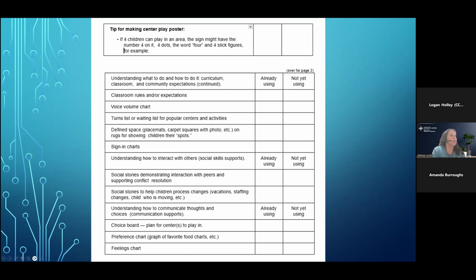All right. Oh, and here we go. So tips for making a center play poster. If 4 children can play in an area, the sign might have the number 4 on it, or it could have 4 dots, the word 4, and 4 stick figures, right? So everyone in there is going to understand.